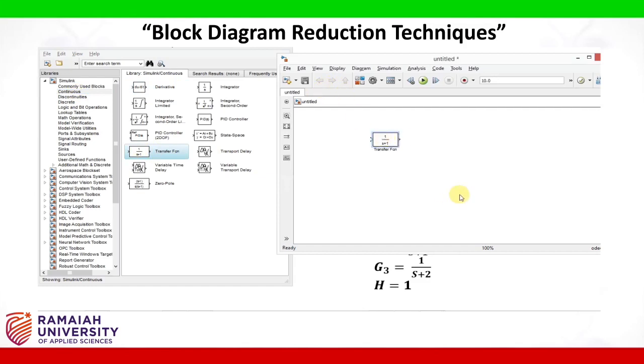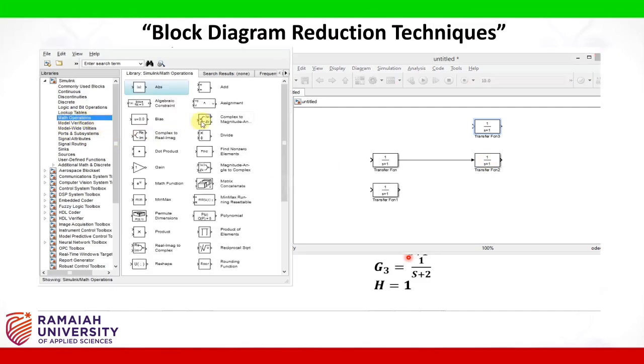Press Ctrl and drag so that we can generate n number of blocks as per our requirement. So here we need 4 transfer function blocks. Now we'll connect the 2 transfer function blocks as given in the block diagram. Now go to math operations. We need 2 summers. Select add, drop it in the Simulink window.